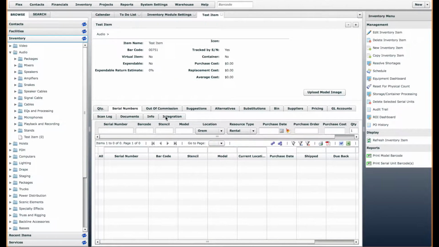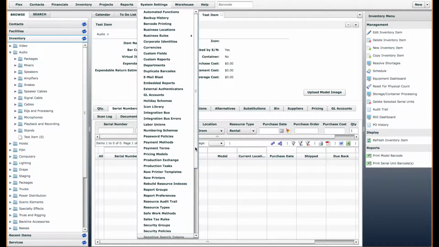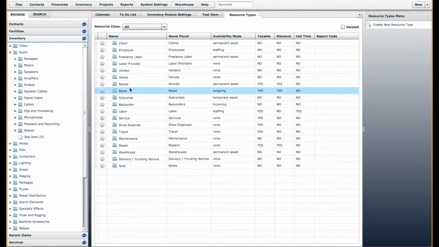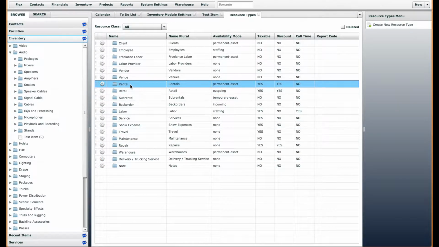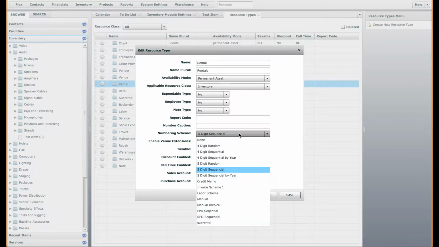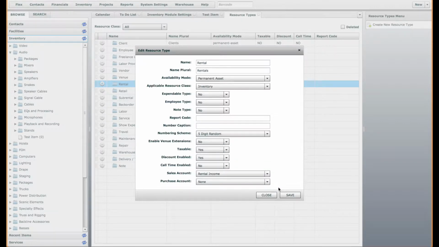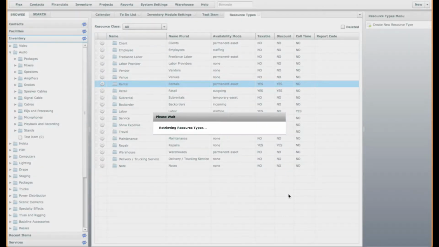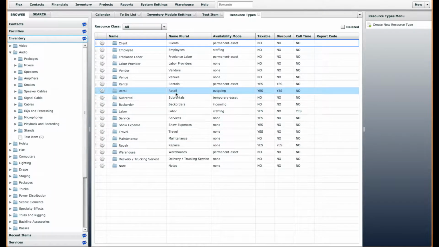But you can set up your serial units to each have a different numbering scheme based on the resource type. So let's look at system settings and resource types. For example, if we look at our rental resource type, we'll double click to open that, and you can see that you can set up its own numbering scheme. Right now it's also the 5-digit sequential, but if I wanted, I could choose a 5-digit random. So let's save that and show an example of how that works in just a second.